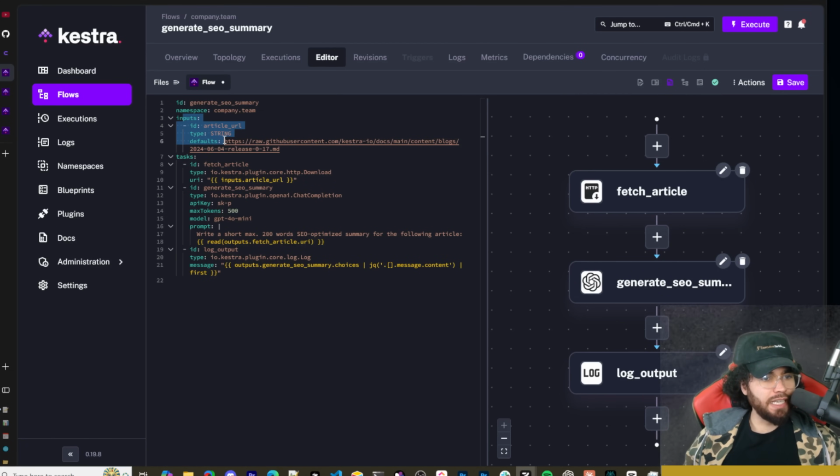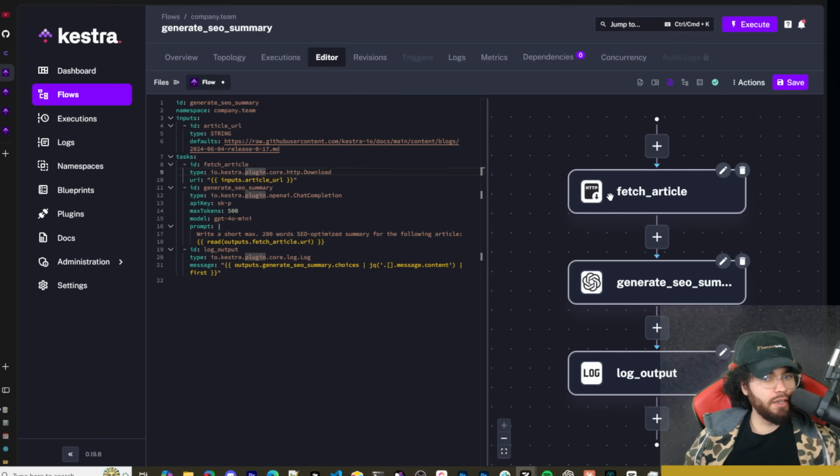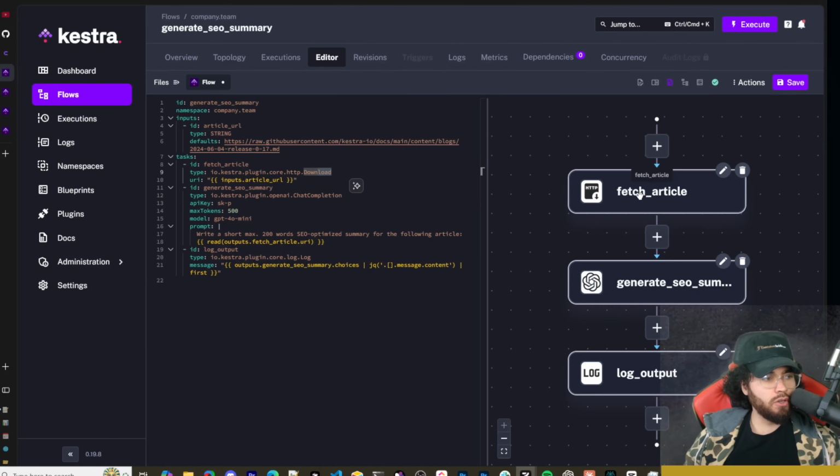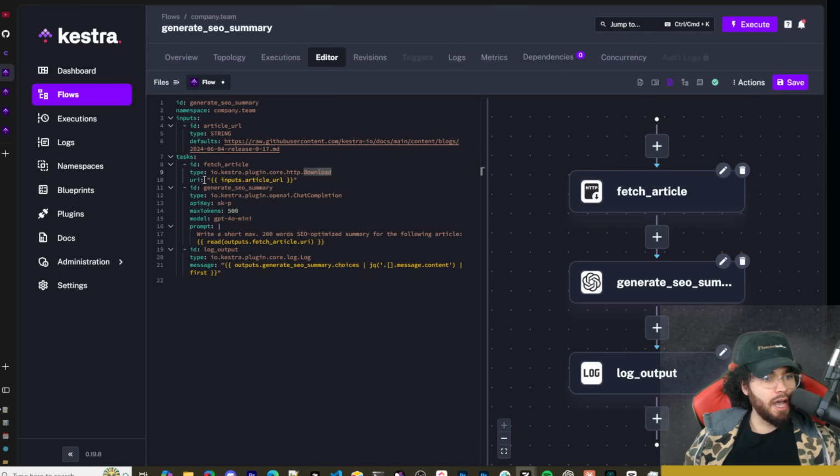So that's where you define the inputs, and then the tasks right here are defined. The first task is the fetch article. We have our type right here, so this is using the core plugin, the HTTP one, to download the article. As you can see in our topology view, this is downloading the article. The URI right here is the inputs.article URL, so this is what is being downloaded.